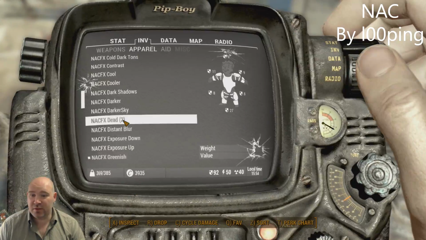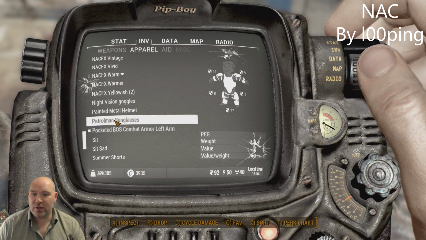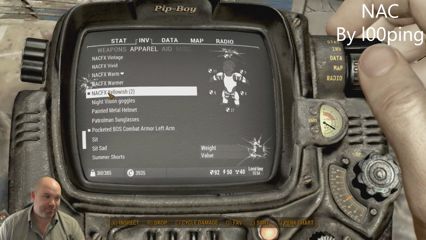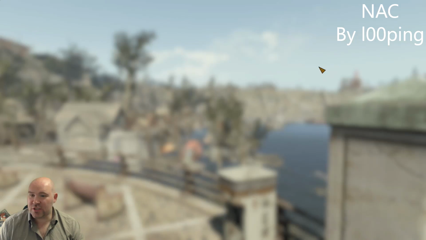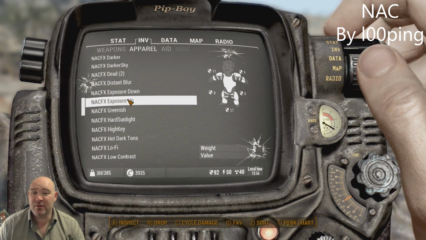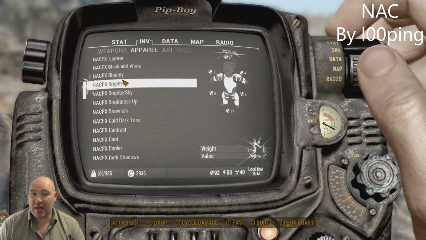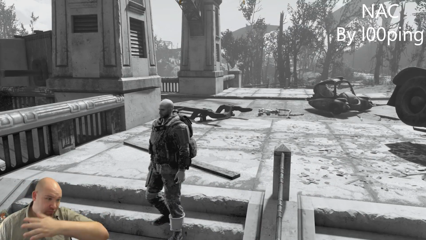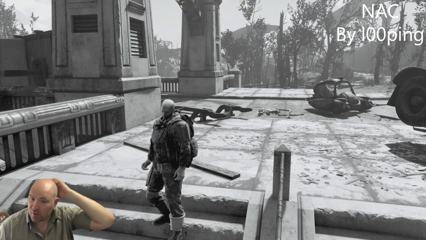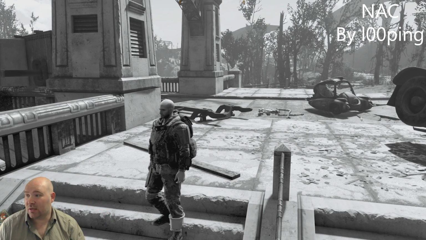Or maybe you preferred the kind of orangey yellows of the Mojave Wasteland. You can kind of do that here as well. Just tons and tons of little tweaks, even to the point of making the whole game black and white at the touch of a button. And of course you can leave these things on for your whole playthrough, or you can just flick them on and off depending on your current mood.